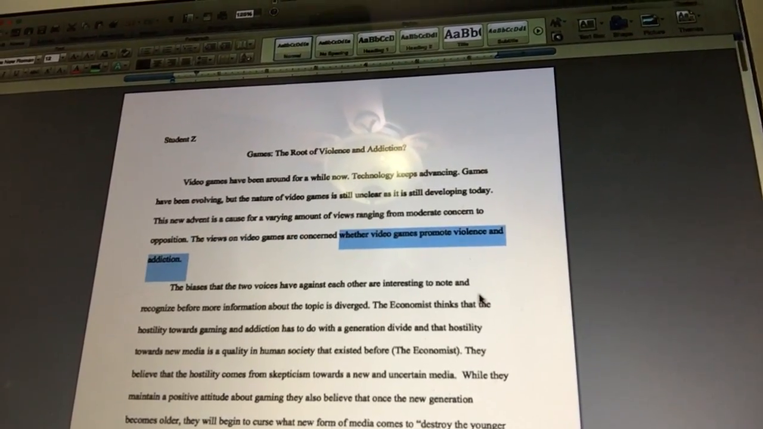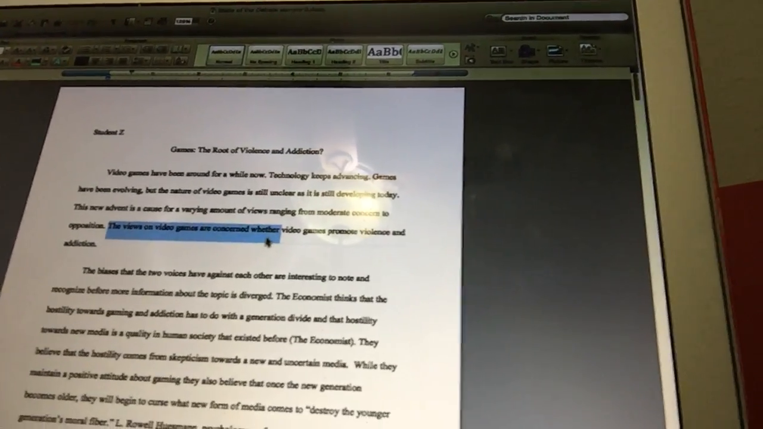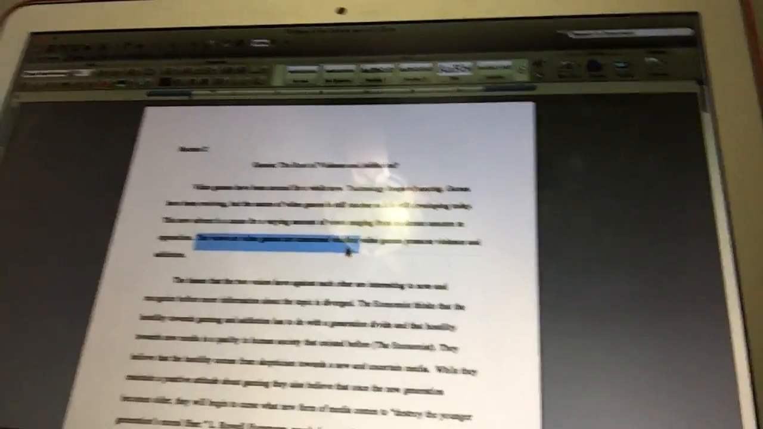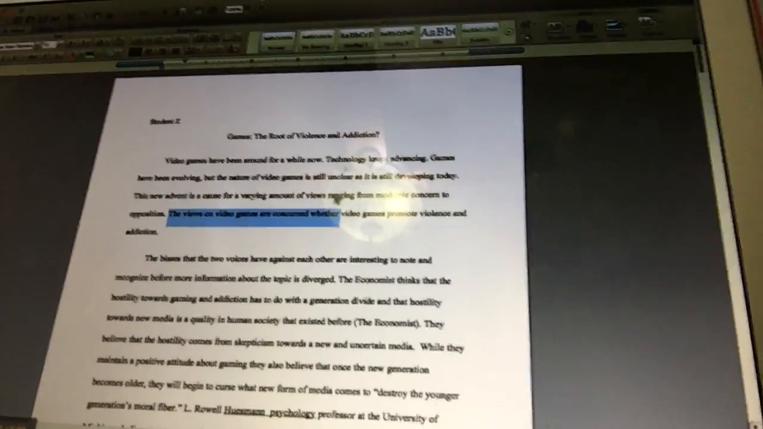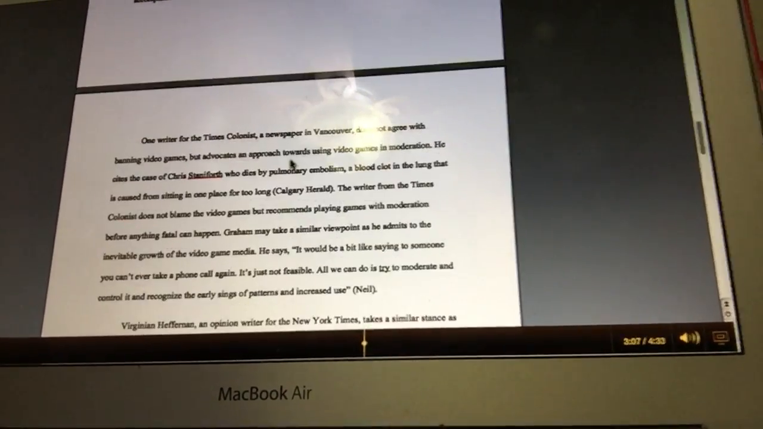So here you can see I'm able to highlight things. Instead of saying just the views are concerned on weather, you might tell us something like psychologists are concerned whether, and just all of this is a little bit vague. Let's take a look at your conclusion.